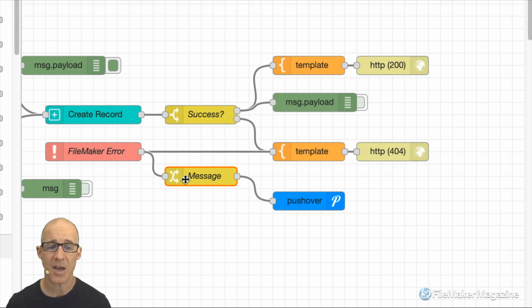This is what's known as a change node, and this one is known as a switch node, and I'm going to have to leave it up to you to become familiar with these nodes. Once you get used to them, they're pretty easy.